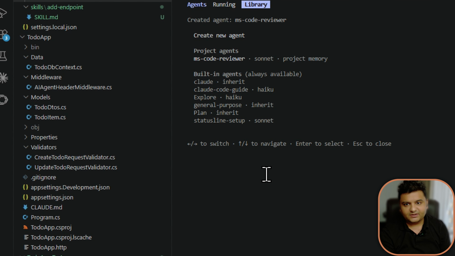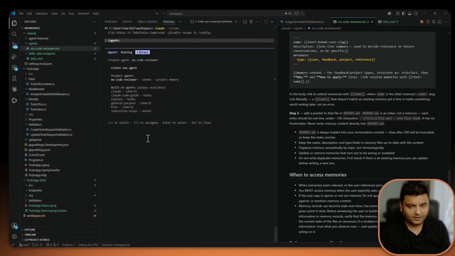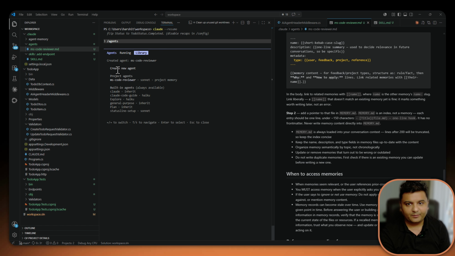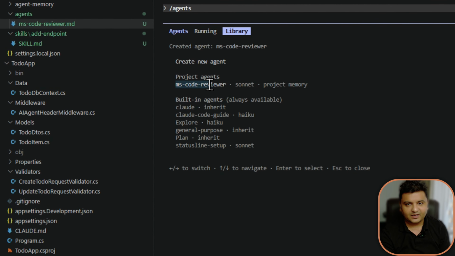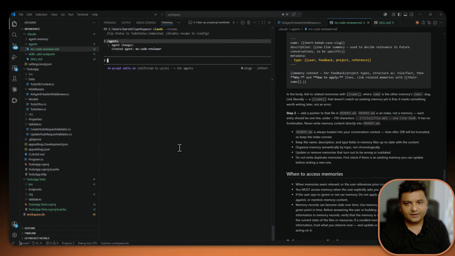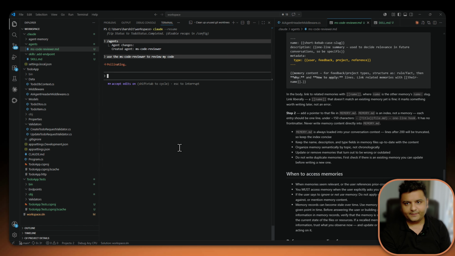Now let's try to use this agent and figure out what it can actually do. So I'm going to come back to my Claude Code terminal, and if you see over here inside the library, create new agent, we now have this MS Code Reviewer agent. So I'm going to escape here, and I'm going to say use the MS Code Reviewer to review my code and hit enter.